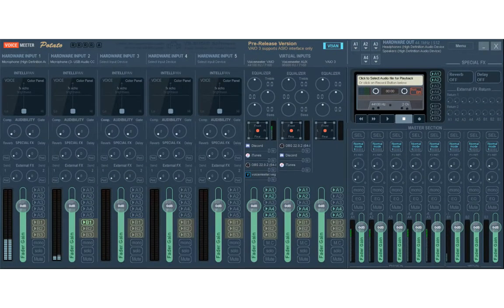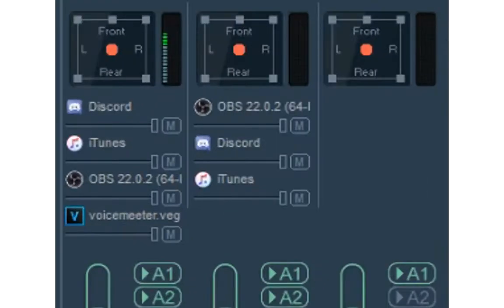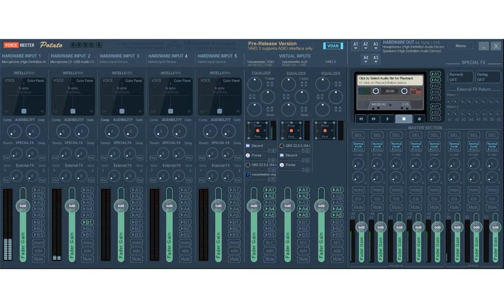VoiceMeeter divides your computer's audio up into 5 hardware inputs, 3 virtual inputs, and 5 hardware outputs. Your bus selectors help you distribute your audio to the appropriate audio channels for output signals. This could be any sort of microphone, an audio interface for your guitar or piano, or even your computer's stereo mix signal, so you can easily route what you're listening to on your computer as a recordable audio source.